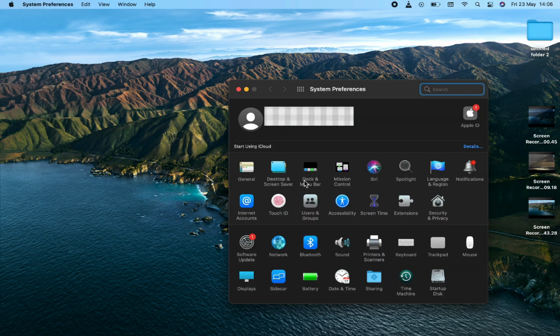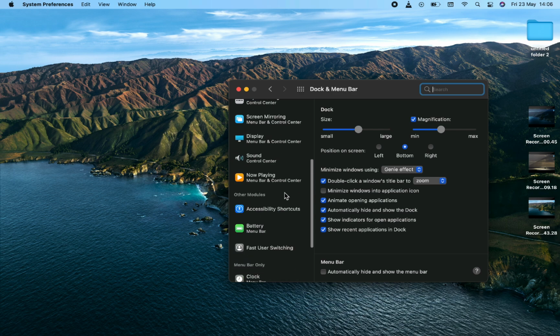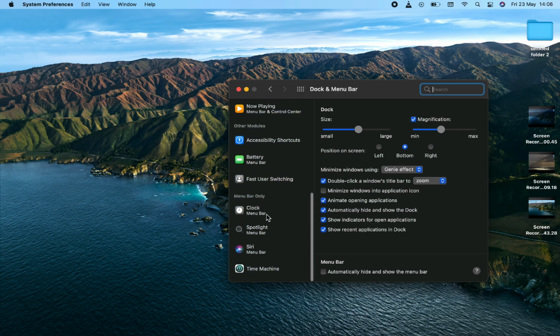Under the System Preferences, you will see Dock and Menu Bar option. Click on it. Now, scroll down the left nav bar a little bit. There you will see Clock under Menu Bar only.